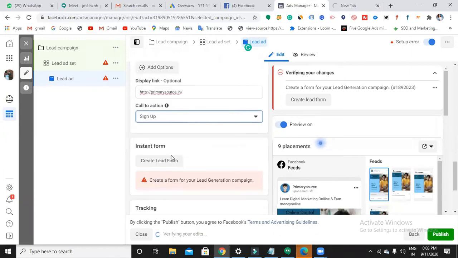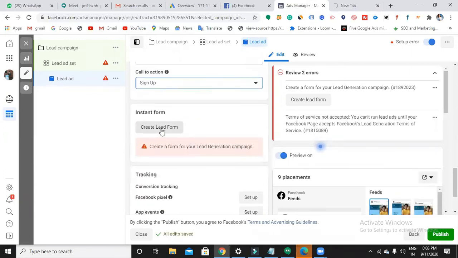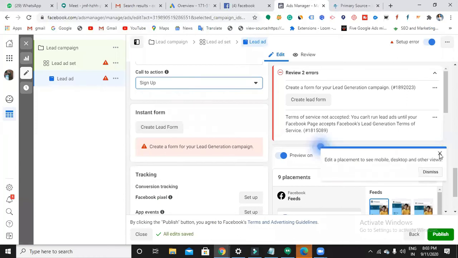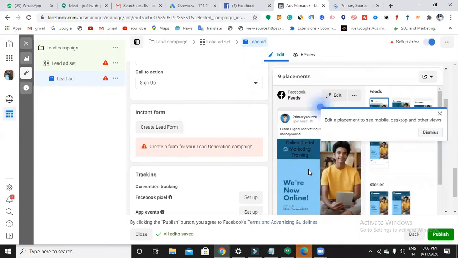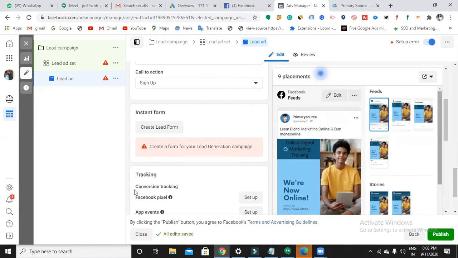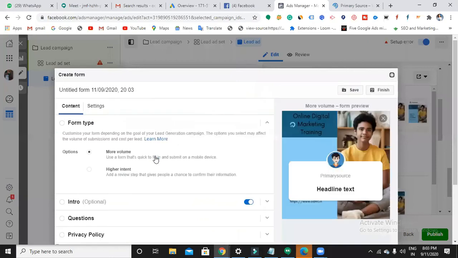Now, can you see create a form? Here you need to create a form. See, your ad appears like this. When someone clicks this ad, a form will open. They don't redirect to any kind of website. A form will directly open, and there itself people can fill up the form. That is the importance of going with a lead generation form.